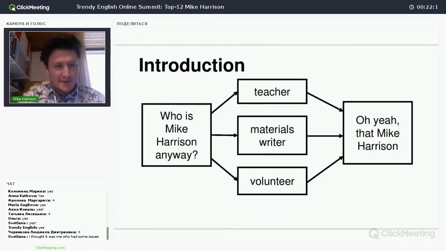But perhaps the main way I'm involved in ELT is as a volunteer for IATEFL, the International Association. I'm currently on the committee for the teacher development special interest group within IATEFL, for whom I work on the website. And so that is me in a nutshell.